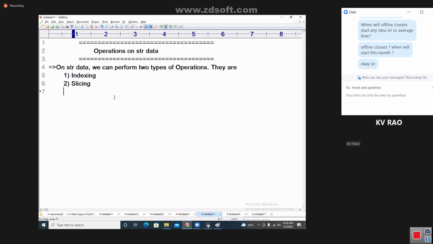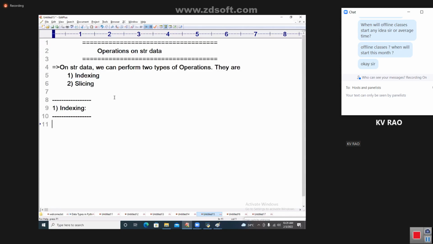Right. So coming back, first we are talking about indexing. The first operation is called indexing. What is this indexing operation? Very, very easy. Look at that.